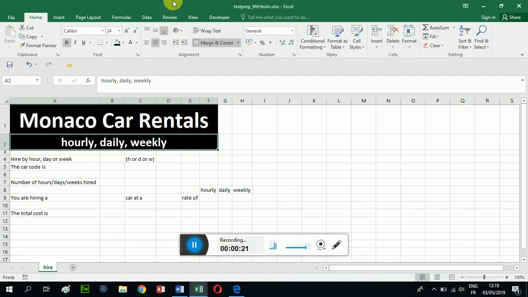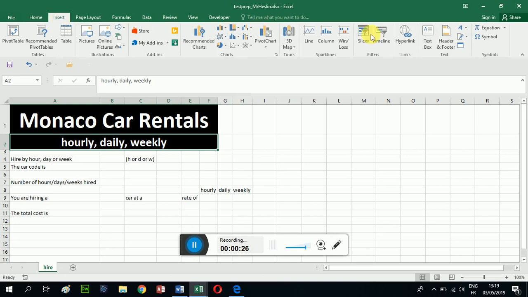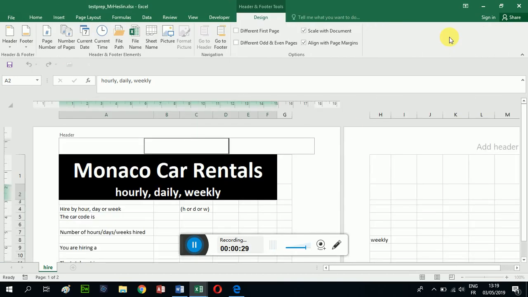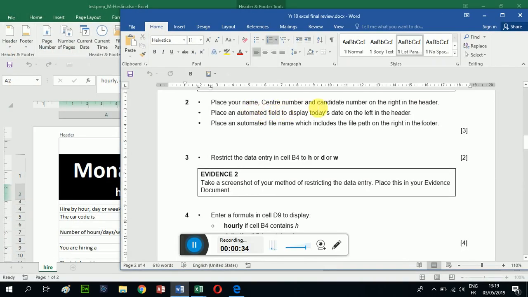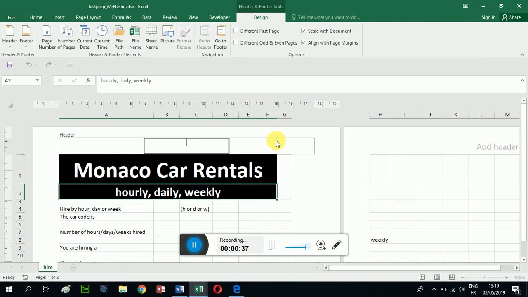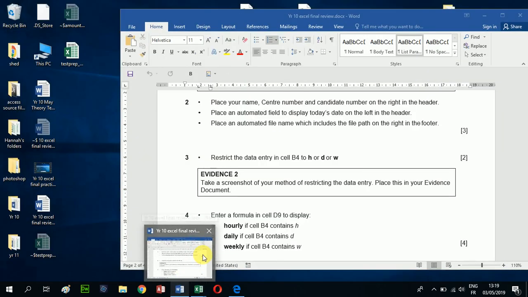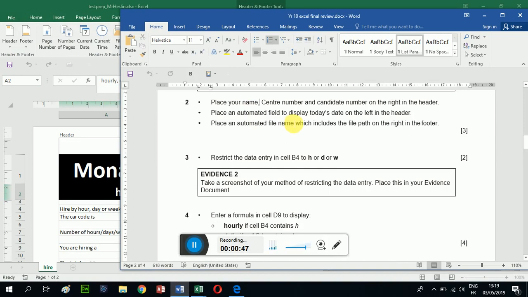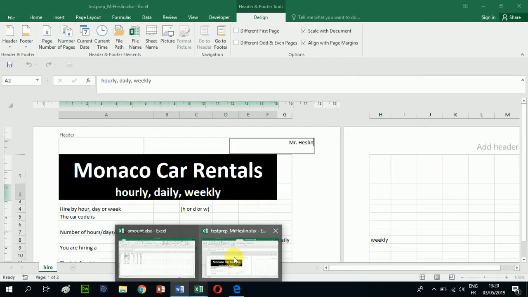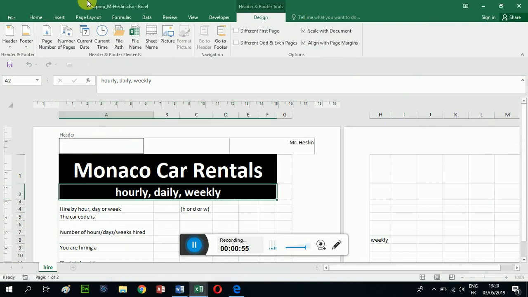Okay, so let's go back, and we go to Insert, Header and Footer. Once again, I want my name on the right header. Okay, so my name, Teslin, and then it says an automated field to display today's date in the left header. Here's the left header, and I want the current date.